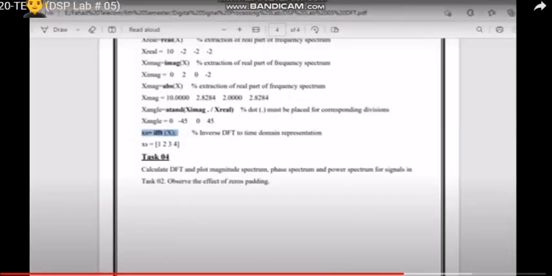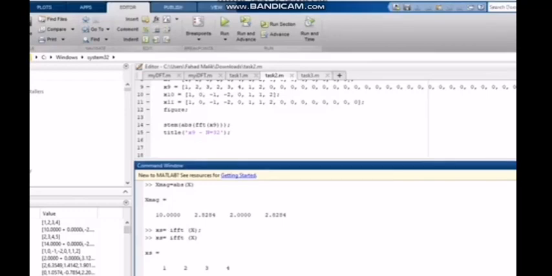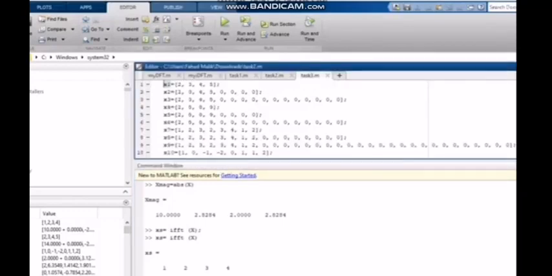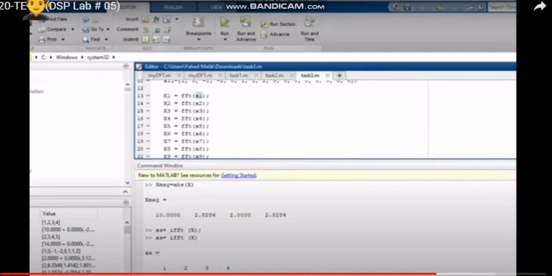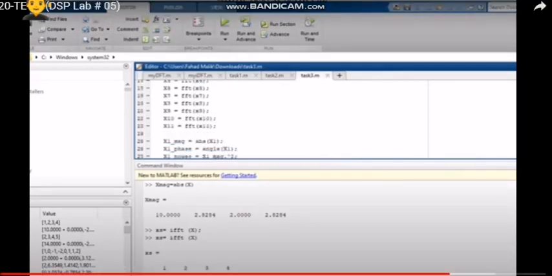Now here is task number 4: calculate the DFT and plot the magnitude spectrum, phase spectrum, and power spectrum. I am also learning in our theory classes how we plot the magnitude or power spectrum. So for this we use the input of task 2. We put x1 = fft(x1), x2 = fft(x2); there is a built-in function.